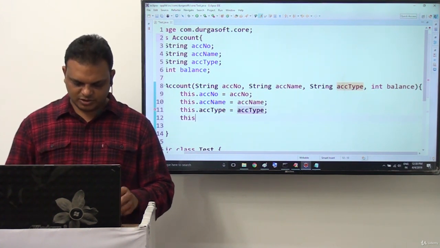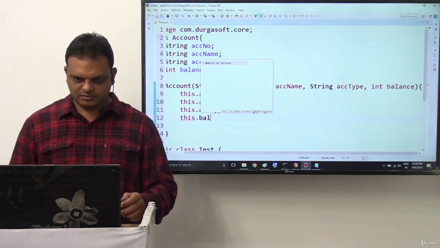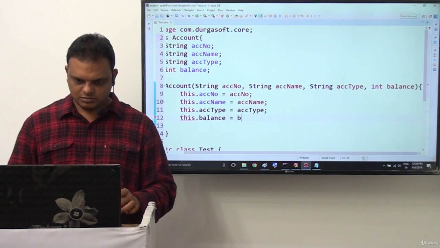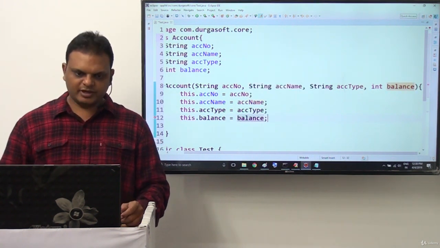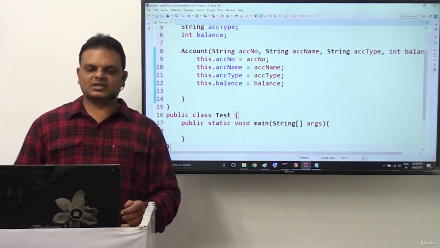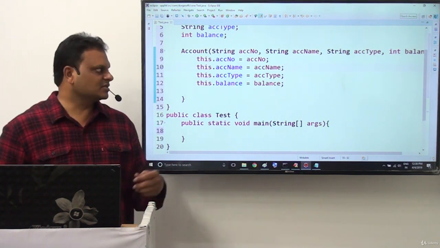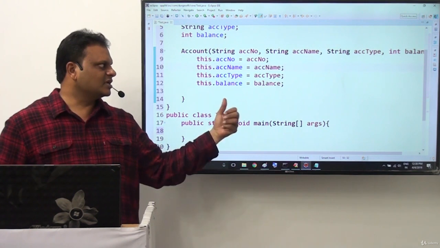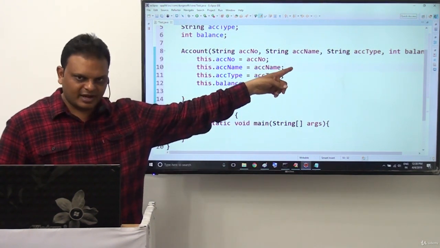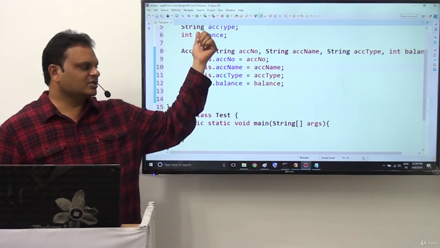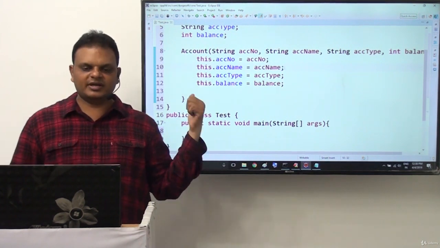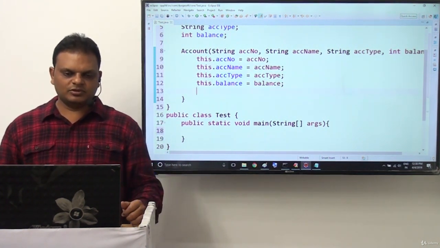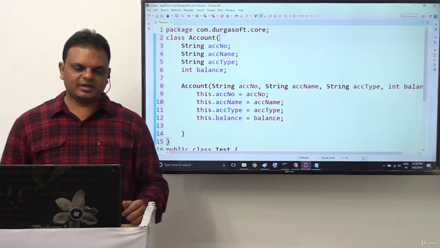Next one is this.balance is equal to balance, that we have to provide directly. In the Account class constructor, we take some parameters. While creating an object for this Account class, we are going to submit data to these parameters. These parameters' data must be assigned to the class level variables directly. Okay, sir. Now this is clearly the Account class that I prepared.